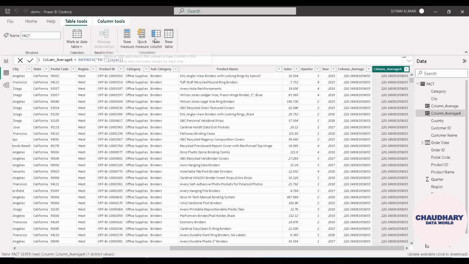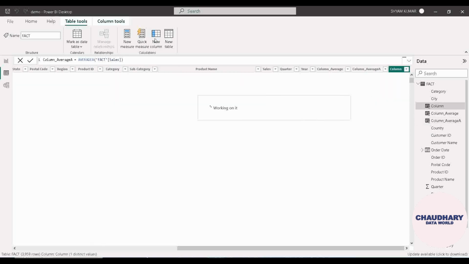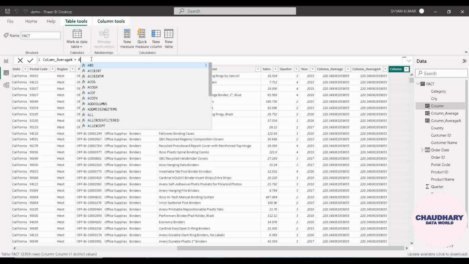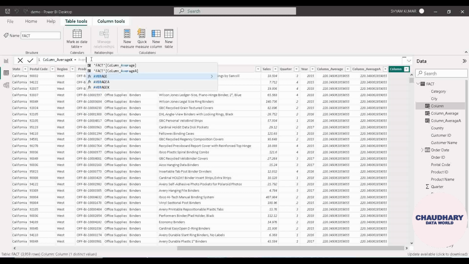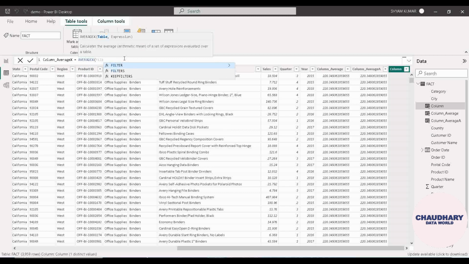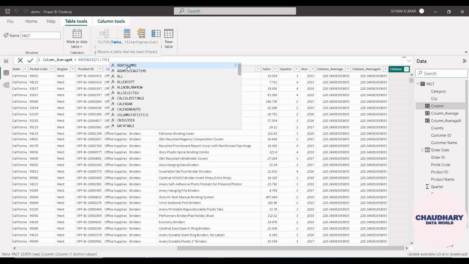Now the last one is new. We will click on new column and we will see how AVERAGEX works there. So column_average X, AVERAGEX, and then the table we will pass over here. Suppose I'm filtering out one table. For that I'm giving FILTER, and then the table expression will be given.